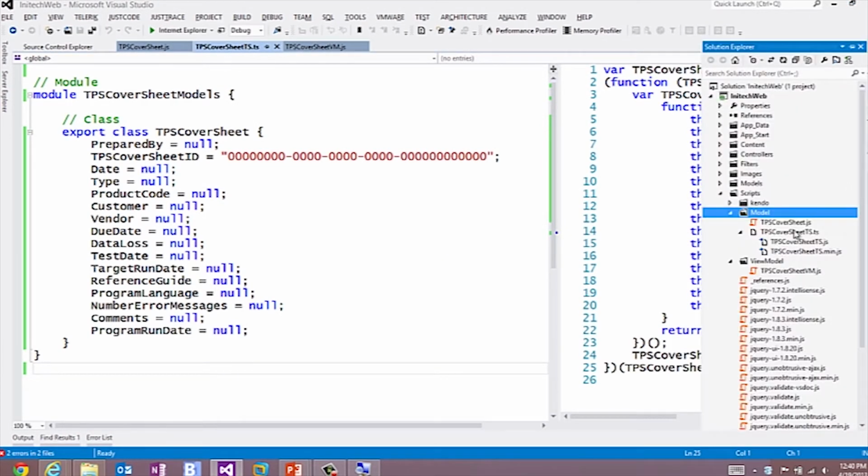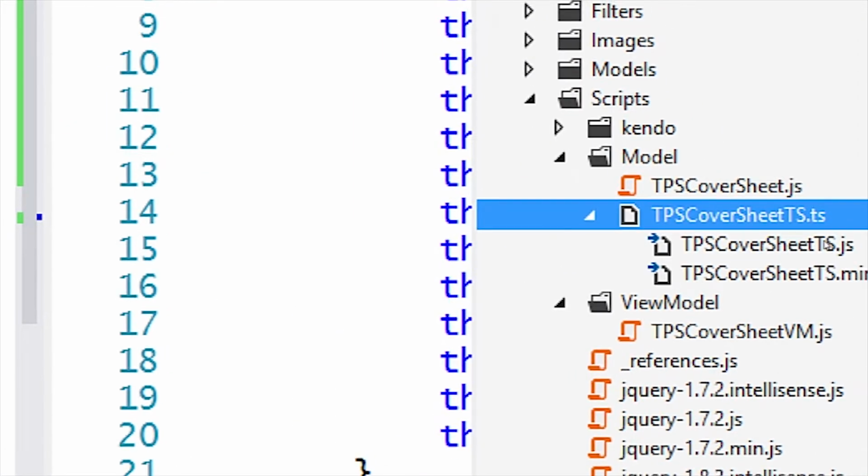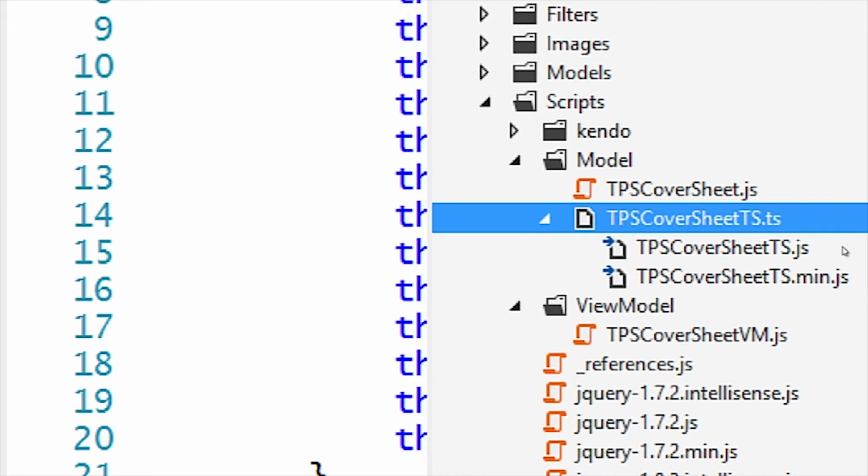Because I want to show you what this TS is doing over here. There we go. So if you look, what it did is it actually created a sub folder or a sub file underneath the TS file that is the .js. So now, really, this hasn't changed anything.